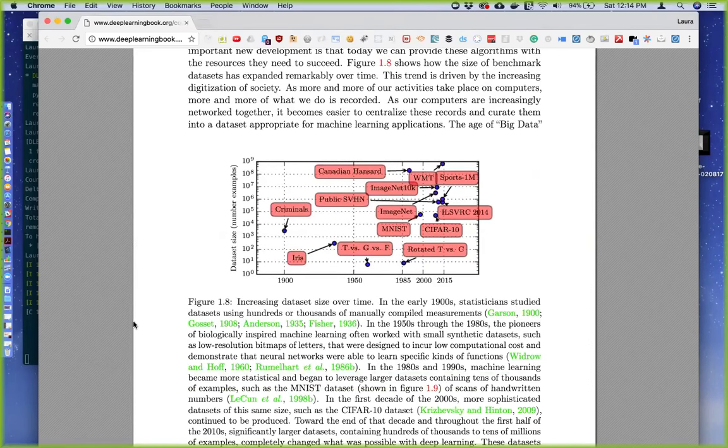So if we look at kind of what's been available, this iris data set, which is one of the most well-known for doing machine learning when you're first getting started, that was around quite some time ago, right? Before the 1950s.